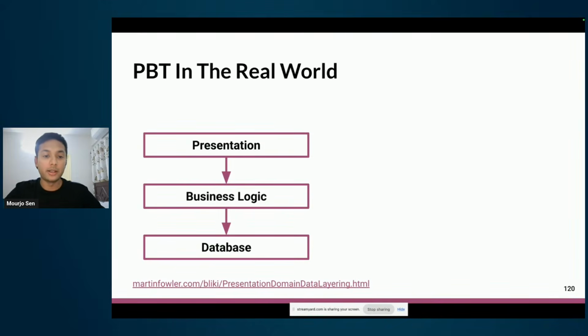In this meetings application, we have 3 different layers. It's a very simple arrangement. We have the presentation layer, which is the API interaction. We have the business logic layer, which is implementing, let's say, the overlapping logic, and the database layer, which is interacting with the relational database that we have.